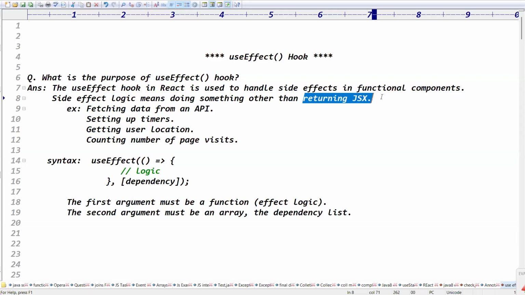Yes, we can say useEffect is used to write side effect logic, and that logic is executed every time the component is re-rendered, or on the first render, or when a specific state changes. Three possibilities to check. Generally, we use useEffect to fetch data from APIs, to start timers, to get user locations, and to get page views. This is very important for starting the interview.